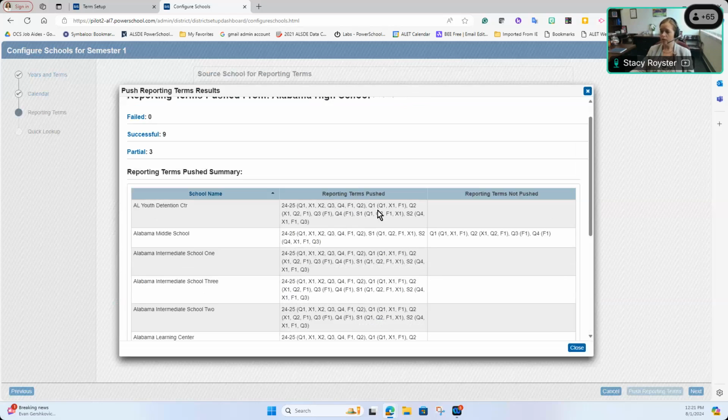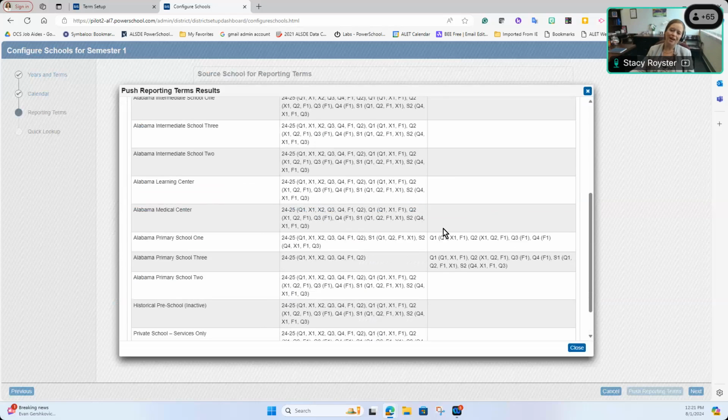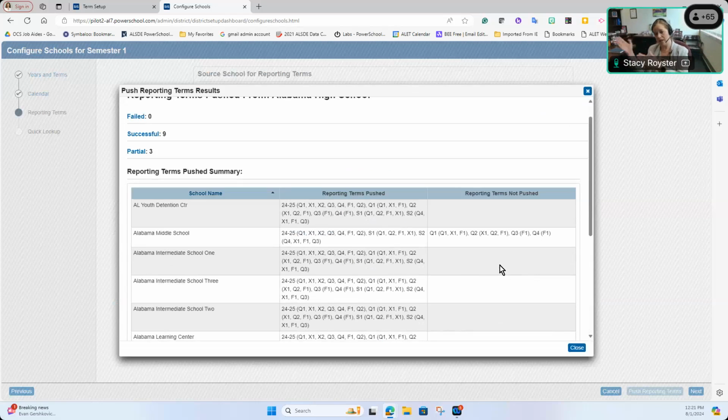Now, it will tell me what is pushed and what was not pushed. And you know why it will tell me it's not pushed on these? Because I don't have those terms set up in years and terms. If I don't have them set up, it can't push them. So that's kind of like your error list on these. If I had pushed everybody the same years and terms, then I shouldn't have anything over here.